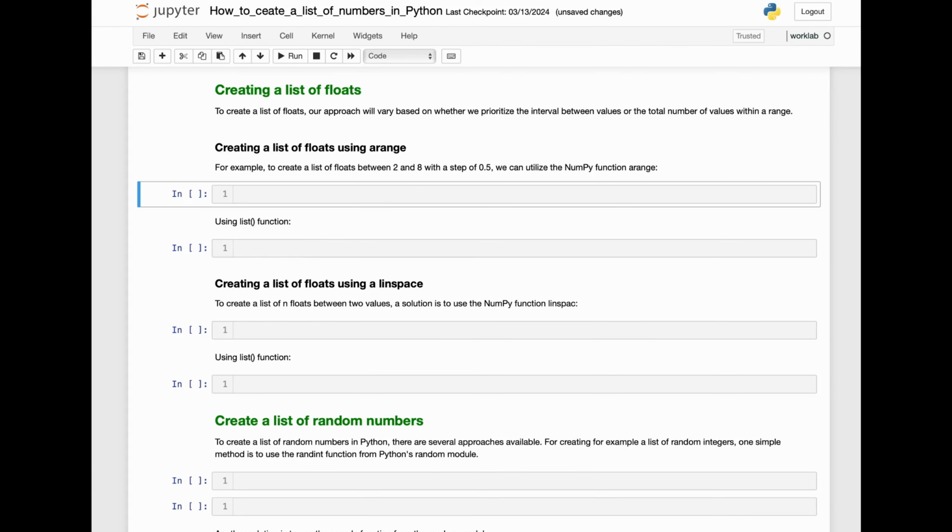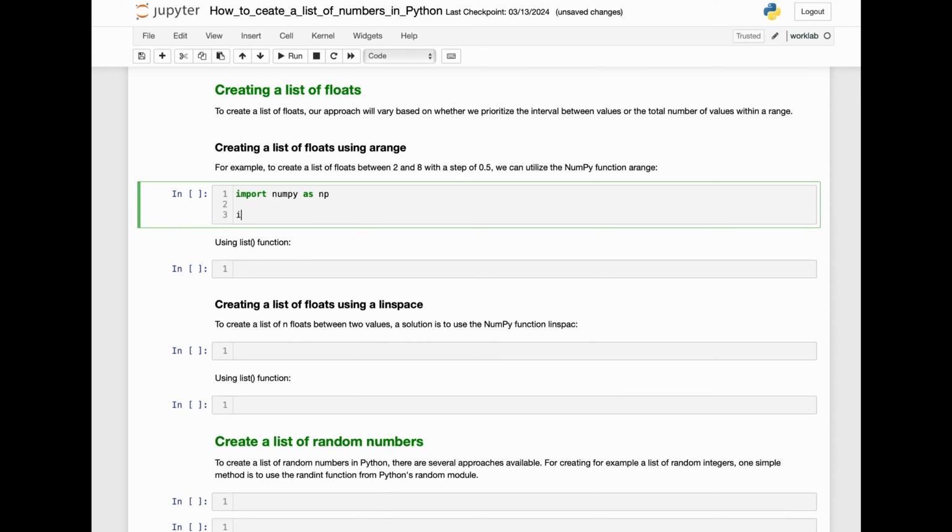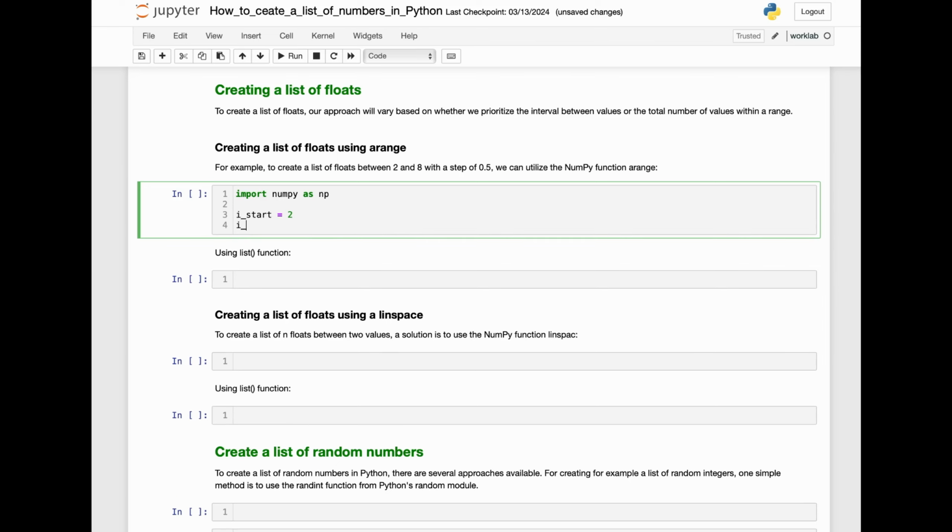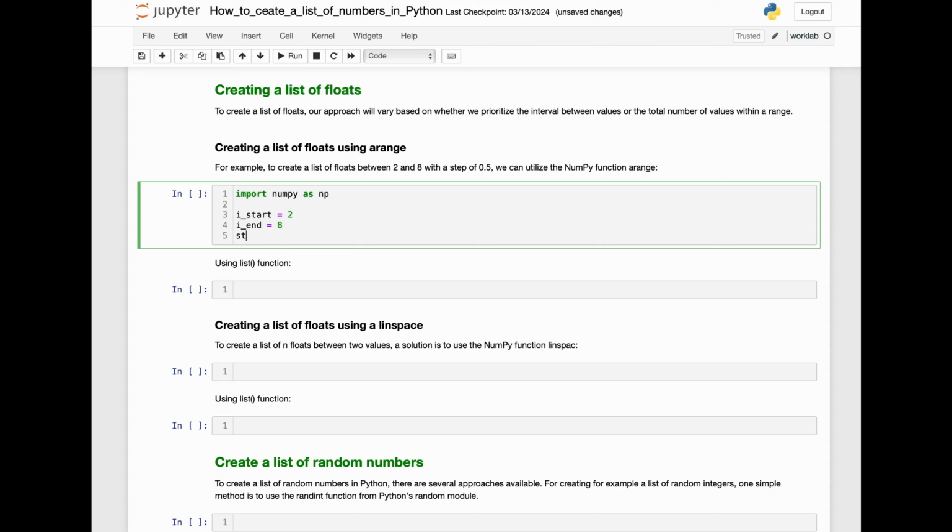To create a list of float numbers, you have 2 main options: focusing on the step between the numbers or focusing on the number of values in the list. First, let's create a list of float numbers with a specific step, using the numpy function arange. First, let's import numpy. And then let's create a list using arange with a step of 0.5 here.